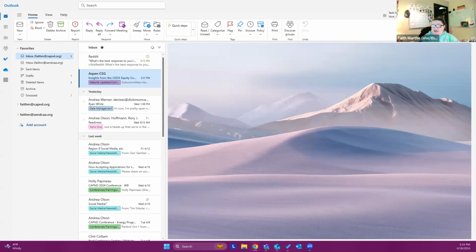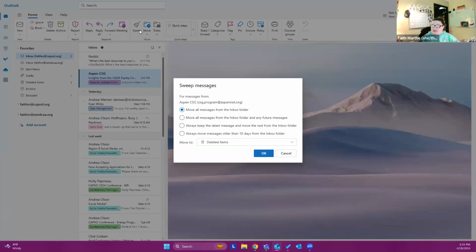So how sweep works is up in this little ribbon where it says home, you're going to see a broom that says sweep. You're going to click on the broom and it's going to come up with several options. So you can move, when you're sweeping from a specific sender, to specific folders. Like maybe I never want to look at these emails from this person ever again. I can sweep the messages that are currently in my inbox to deleted items. If I don't want to go back and find all the ones for this person, I just want to delete them all at once, I can move them to deleted. If I want to move all the messages forever from this person to deleted or a different folder, I can do that.